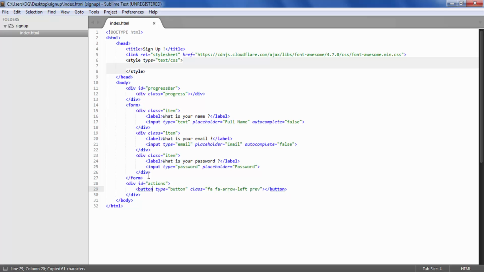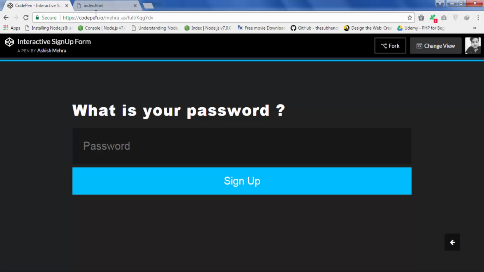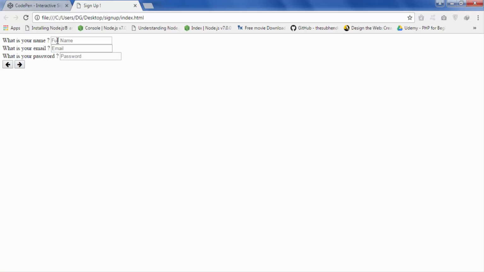Okay, so remove this prev and type next, and instead of left we have right. Now refresh your page. As you can see, we have 3 input fields and these 2 buttons.